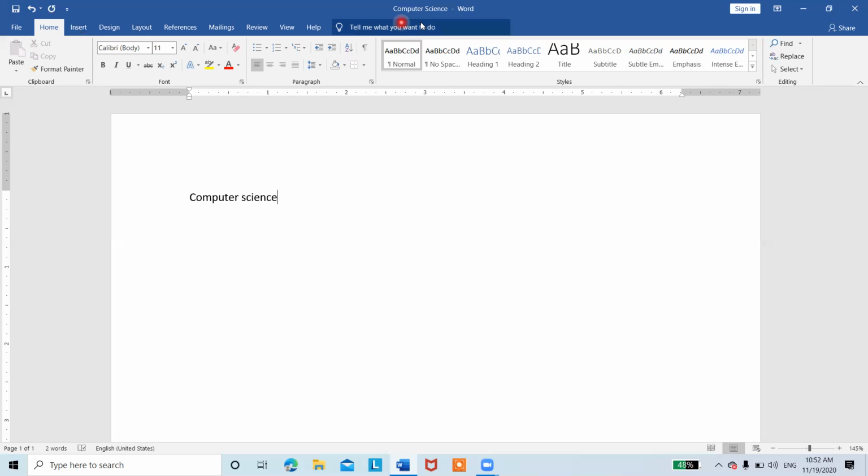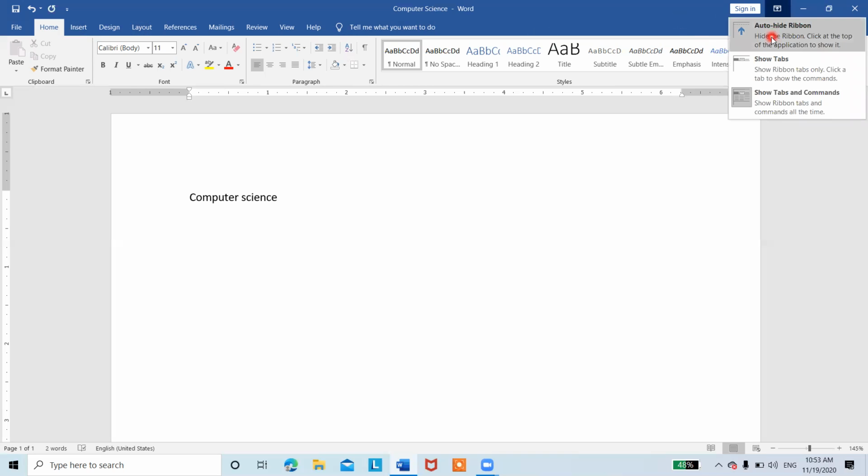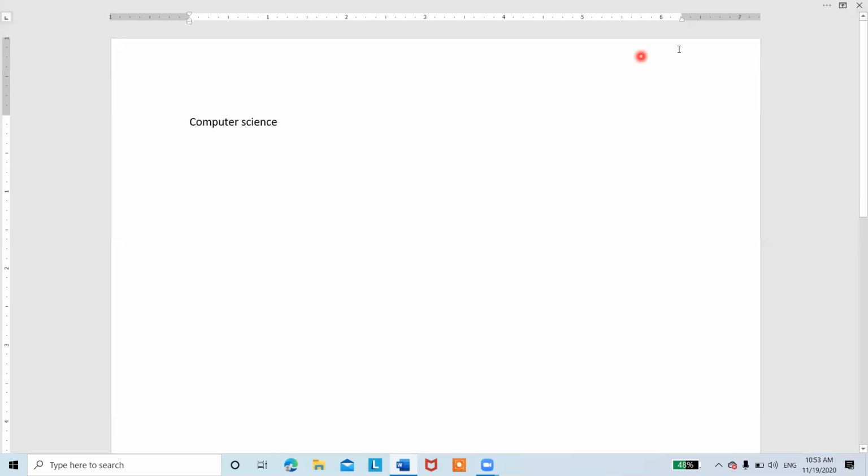Now, if you can see here, can you see this? This is called the ribbon display options. You can hide. Okay, now you can't see any tabs now.